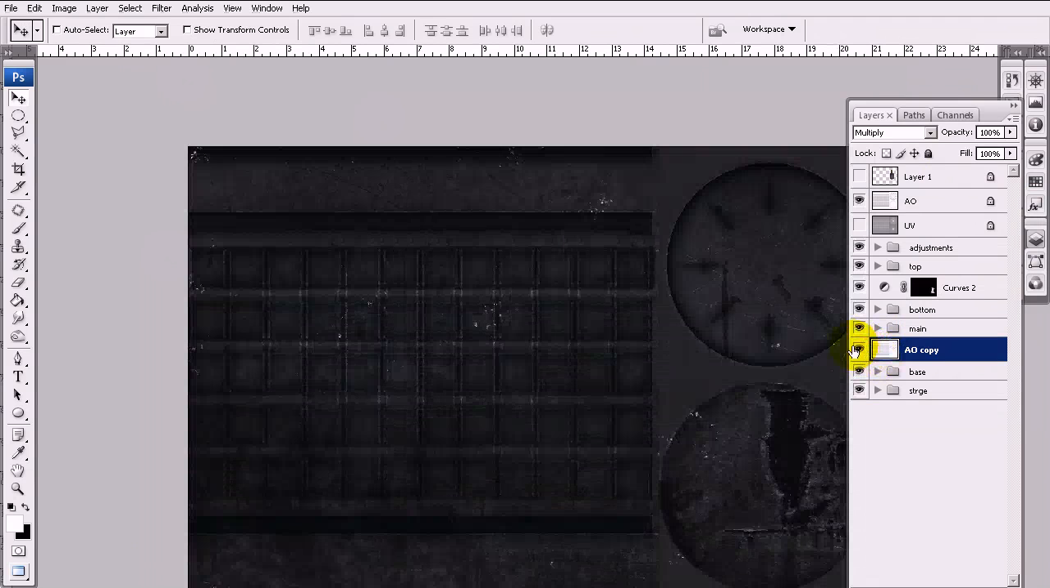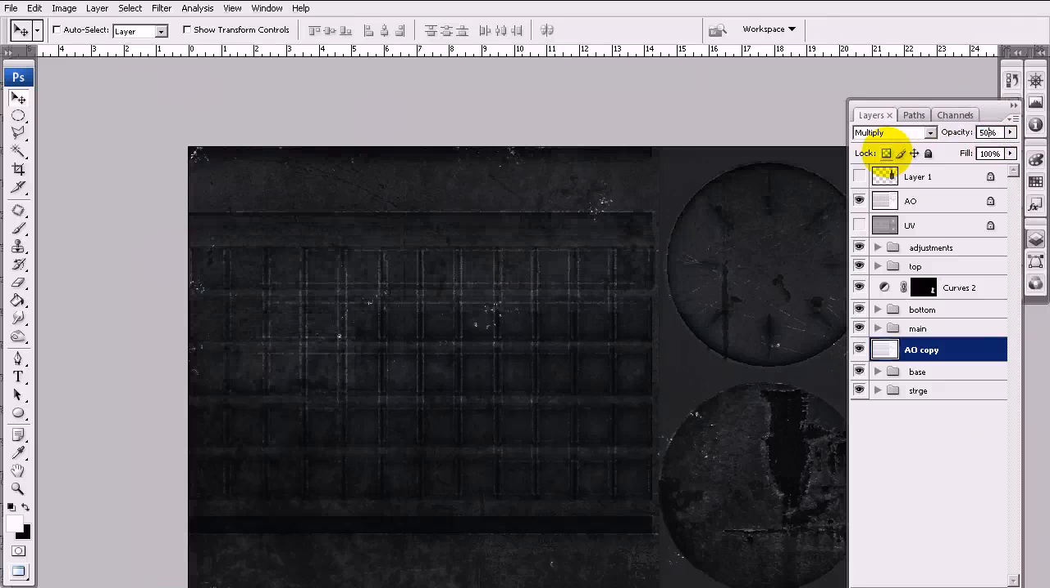And set it to 50% opacity. Maybe a little bit less.